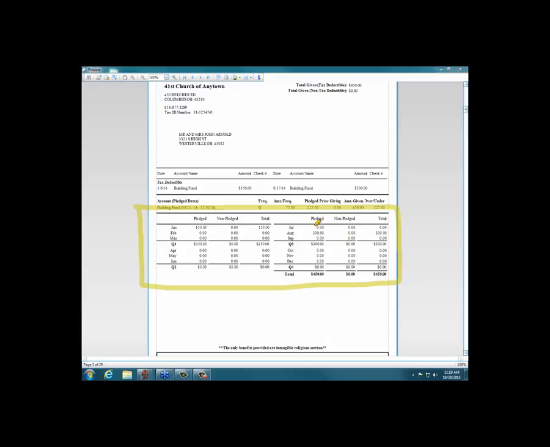So this will give you, for the month of January, how much was given that went to a pledge, how much was given that was non-pledged, and it's also going to give you a total for the month along with your quarterly totals. And then there's a grand total down here too, as you can see. This is also a new feature. A lot of people like to see this monthly and quarterly section. You have the opportunity to add that.